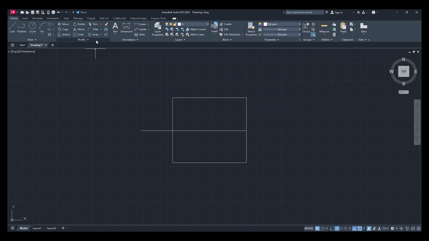So what we're going to do, again, you can either use the trim command up here, or we can type in trim, and then as we hover our cursor over the sections, you can see it allows us to trim at intersections or whole lines.